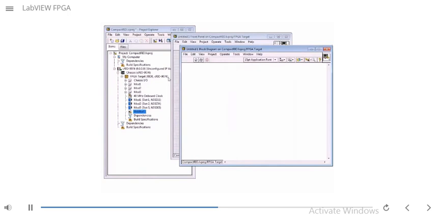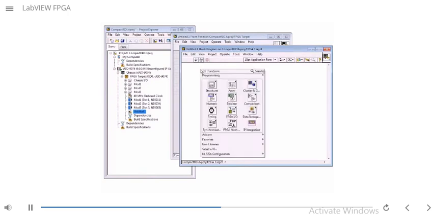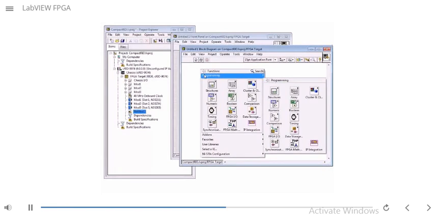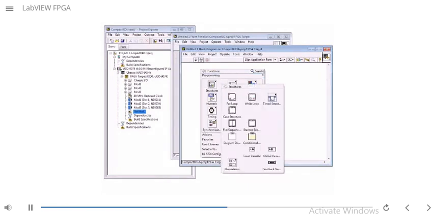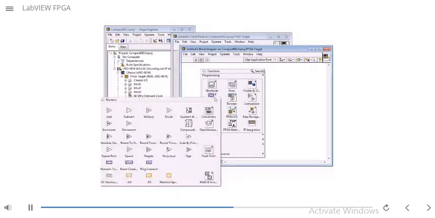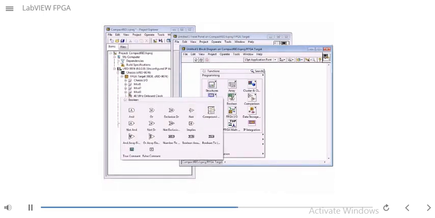Okay. So now when I go to the block diagram and I go to the functions palette, if I right-click, notice that the functions palette is going to adapt to functions that are supported on the FPGA. Notice that some things in this palette are going to be similar to LabVIEW on Windows. We have for loops, we have while loops, we have case structures. If you go to the numeric palette, you'll see that you have addition, subtraction, and things like that as well, and Boolean functions as well.